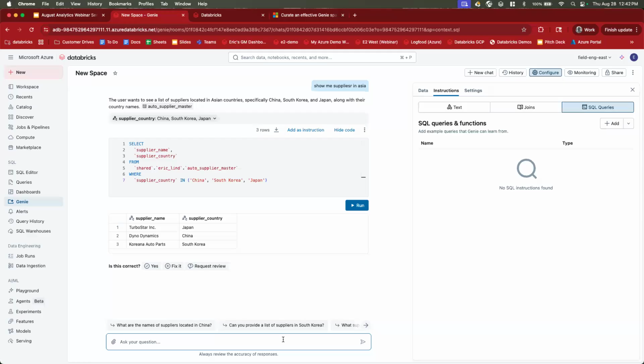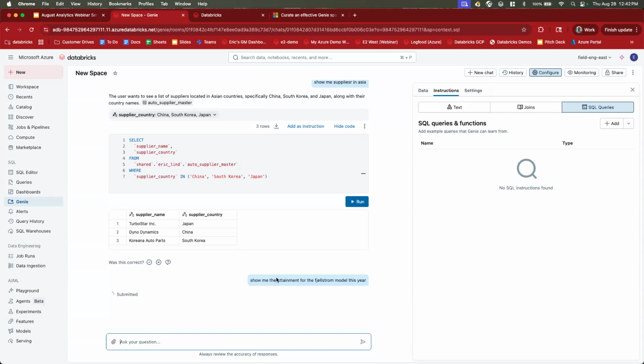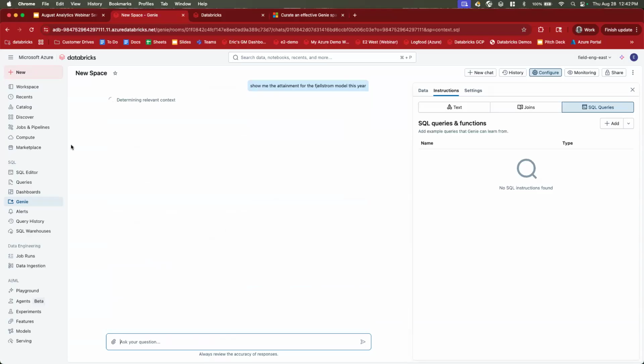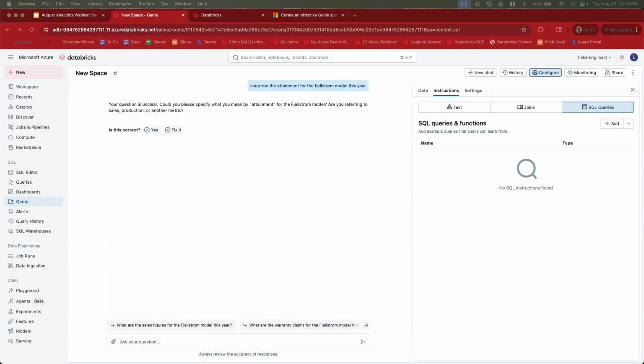If I come in here and ask Genie, show me the attainment for the Fellstrom model this year, Genie is going to look through all the different content that it can, but it doesn't have the full answer to what attainment means exactly. What is the definition of attainment? In this case, I want to compare our total forecast to our actual sales to identify what our attainment was for our sales organization. So Genie is telling me, I don't have enough information to generate a query. I'm not confident enough about what that means based on what's available to me right now.